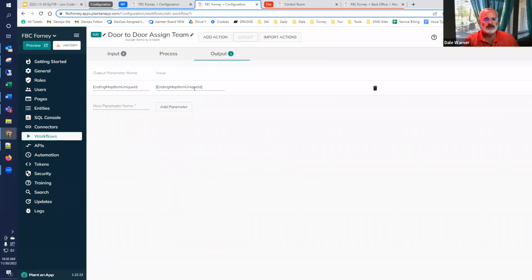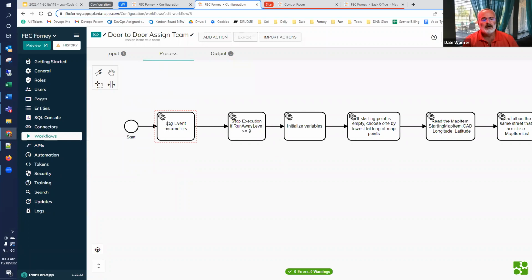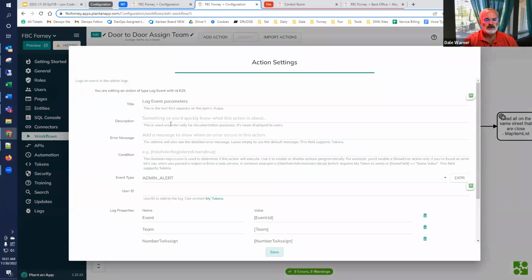And I guess we'll talk about the output. The output is just where did we end? So the unique ID of the item we ended on. So pretty straightforward. The first thing that I did is add a log event, logging the parameters that come in so that I could watch the recursion, see it happening.